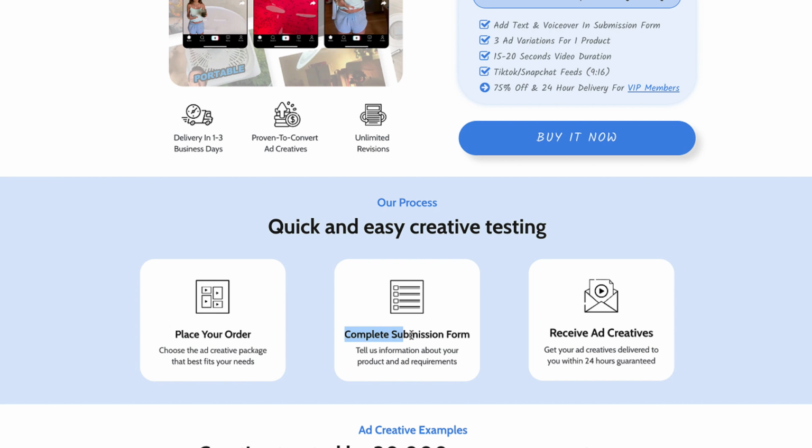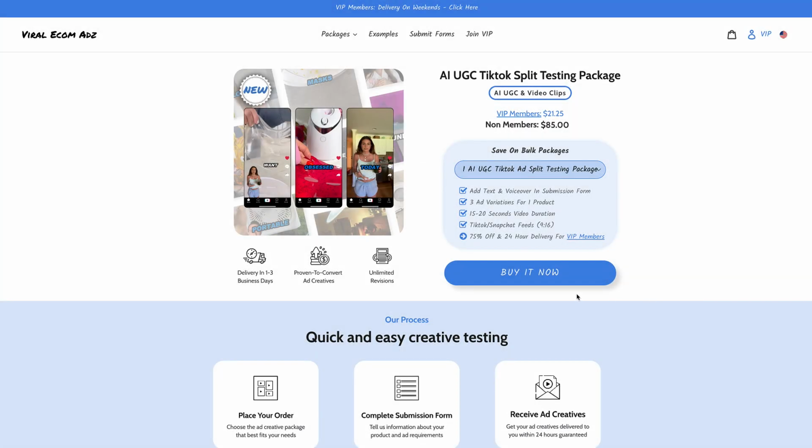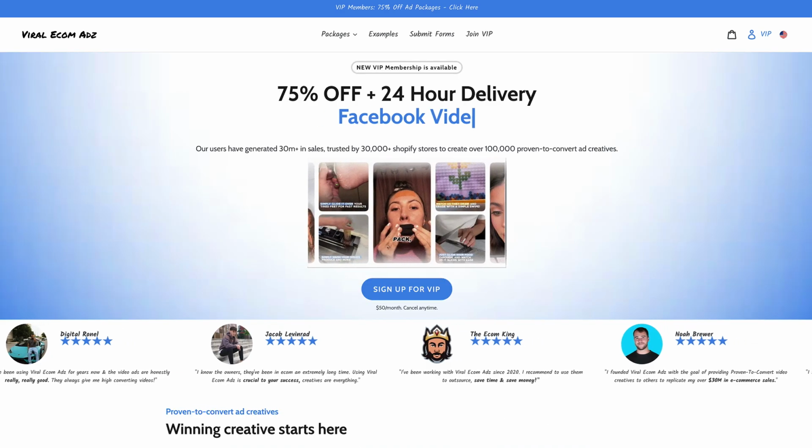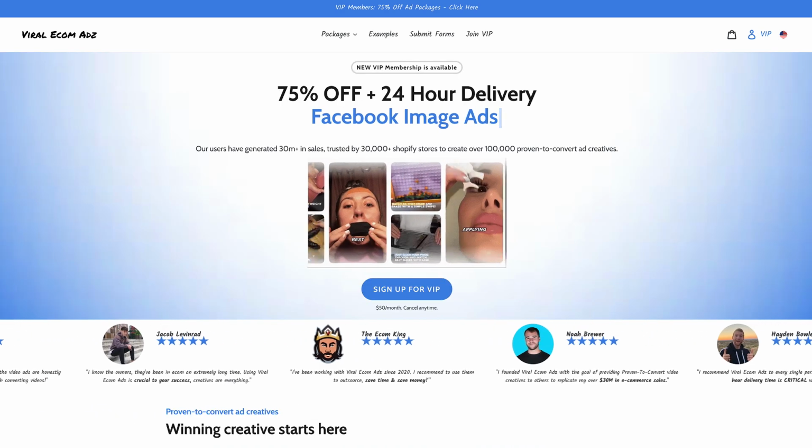Ordering on Viral Ecom Adz is simple. All you need to do is place your order, complete a short submission form about your product, and you will receive the ad creatives in 1 to 3 days. If you want to make some changes to the ad creative, you can also request unlimited revisions. By using this platform, you'll already be saving a lot of money compared to hiring an editor separately.